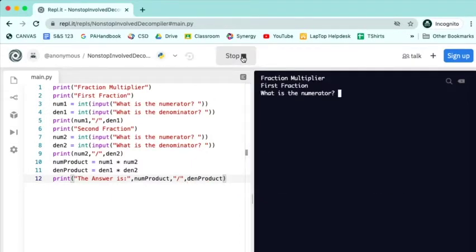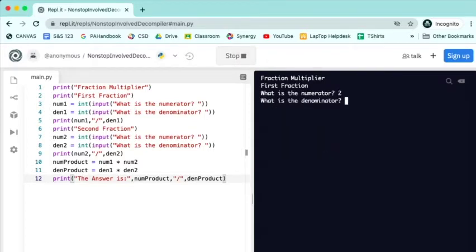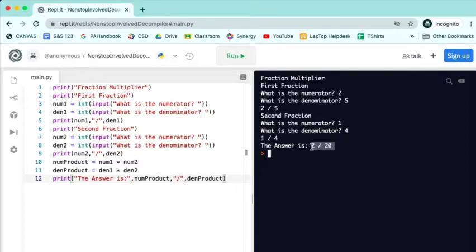And let's do a 1/2 and a 1/2, because I know 1/2 of 1/2 is 1/4. So we can check this really quick. So 1/2 of 1/2 is, and look at that, our answer is 1/4. So it did 1 times 1 is 1, and 2 times 2 is 4. Let's run this again. Let's try 2/5 and 1/4. And this should be 2 times 1 is 2, and 5 times 4 is 20. So this should be 2/20. And there we go. Our answer is 2/20.